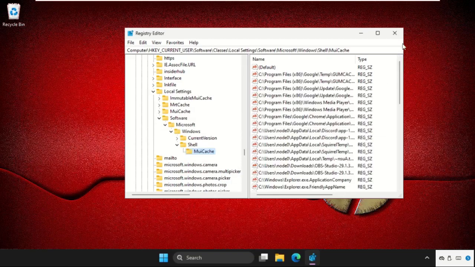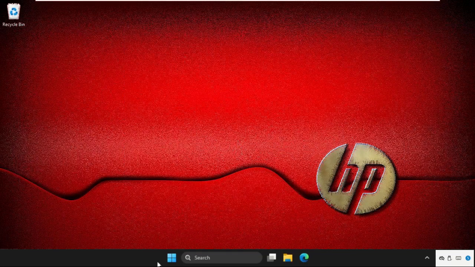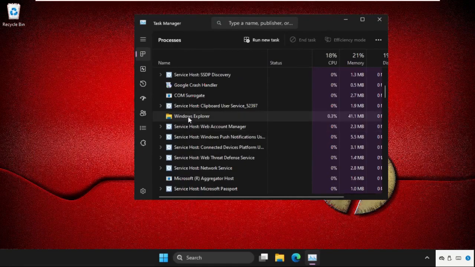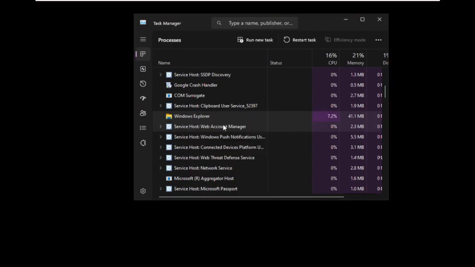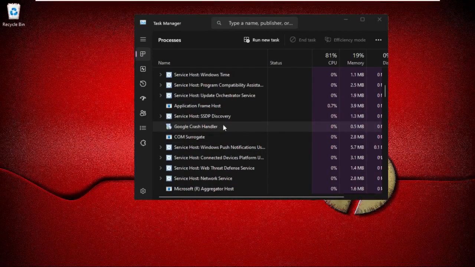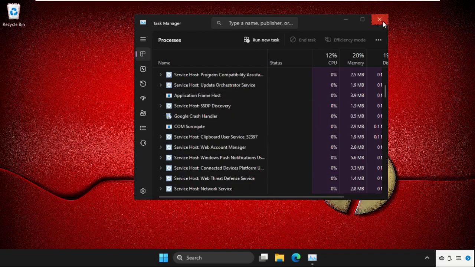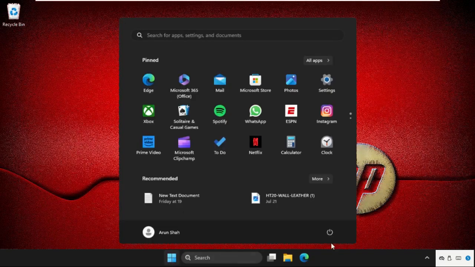And once done, just right click on the taskbar, select task manager. Now find the file explorer, simply click on restart. Wait for a few seconds. This will try to fix all the errors on your window related to your file explorer. Once done, restart your system and problem will be solved.